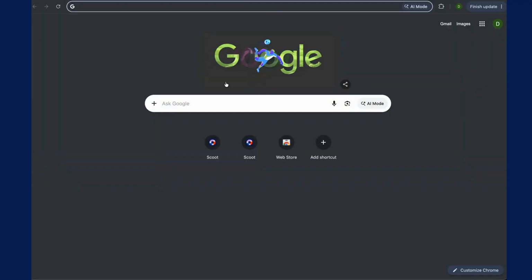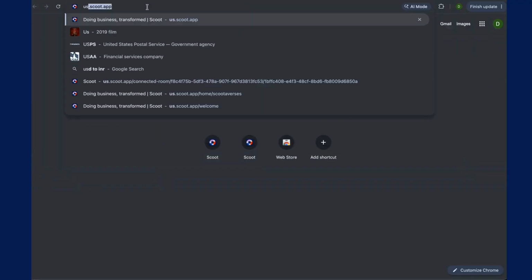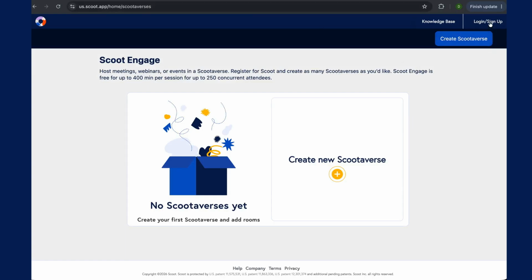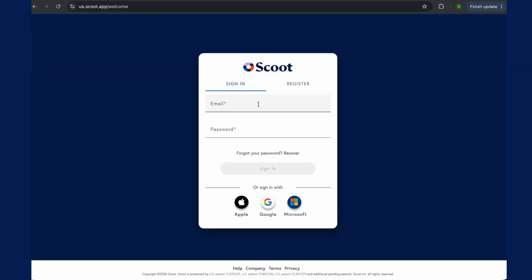Logging in with Scoot is simple. Go to us.scoot.app and sign in with your username and password or single sign-on option. Scoot offers sign-in with Google, Microsoft, and Apple.